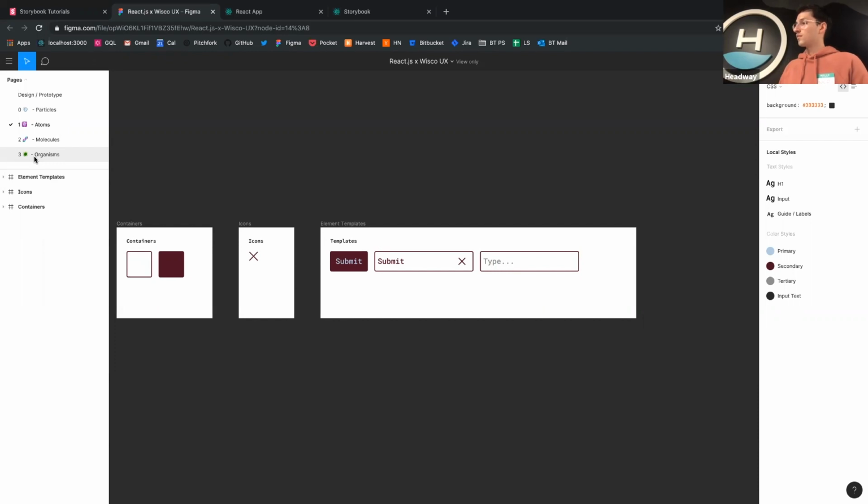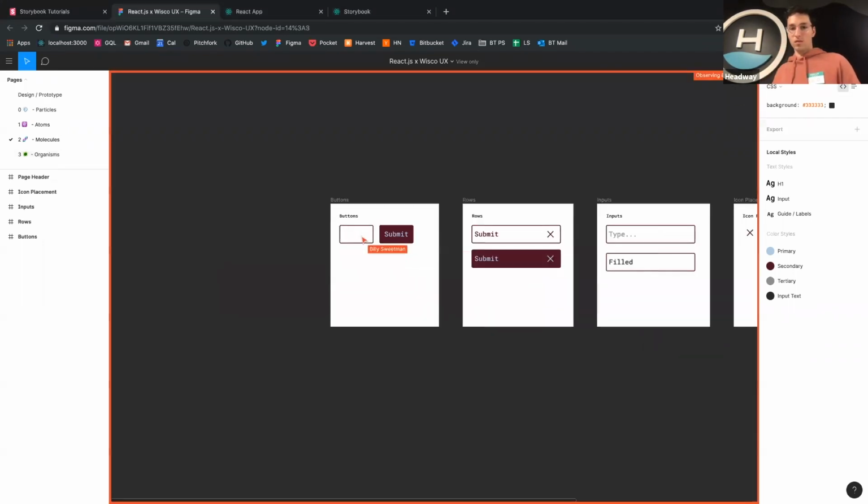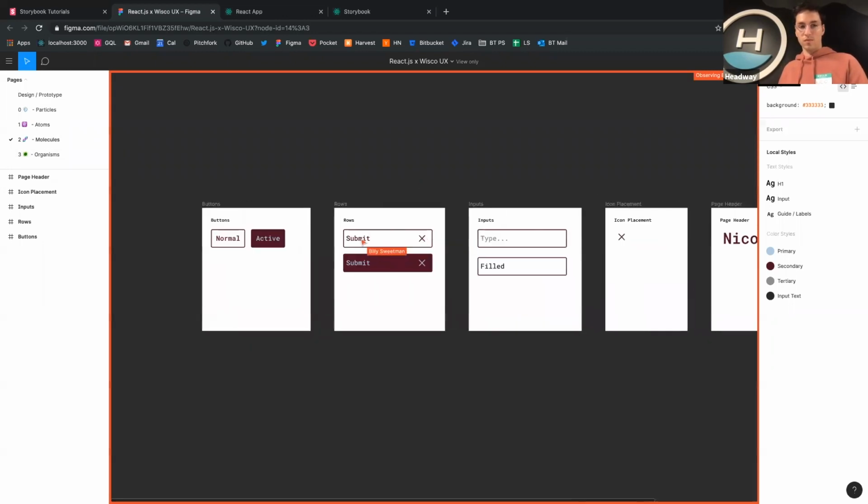So like here, I just have two submit buttons that say submit, but I might name this one normal, and this one active. Same thing with submit row. This might be normal, and this might be hover state.